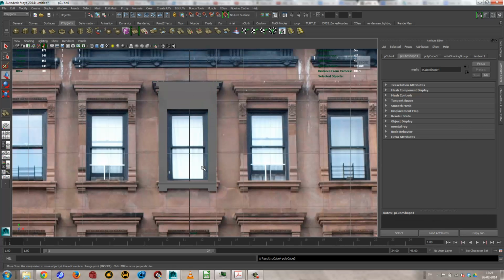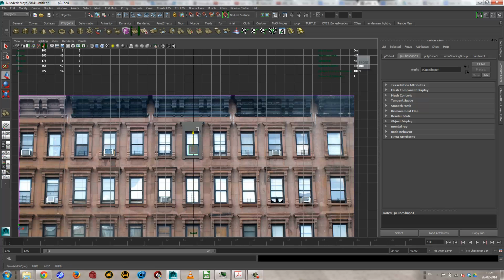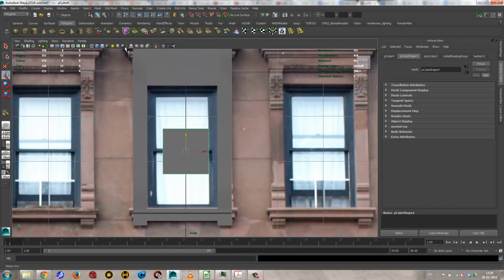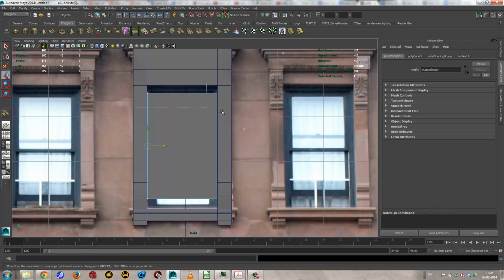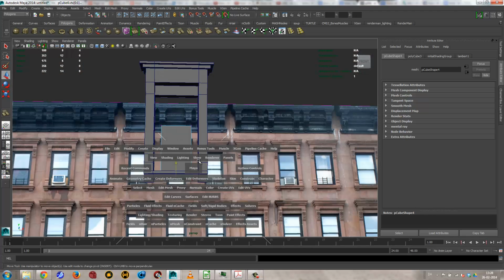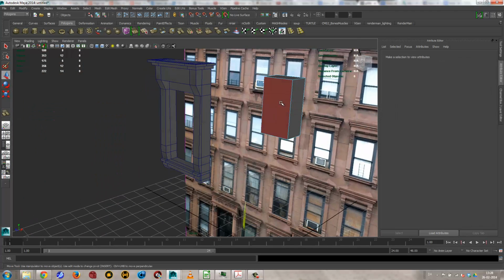So add a cube, move that up there, and then I just need to turn on wires here, and I just need to make that fit like so. The easiest thing here is grab the vertex points and then just drag those over there and over there, something like this. Okay.